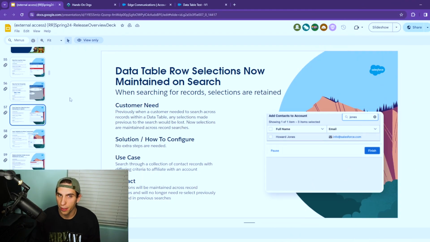All right, so I wanted to start here on the Salesforce Spring release overview deck. The link for this is in the description. This is the update I'm talking about. So when searching for records, selections are retained. Previously, when a customer needed to search across records within a data table, any selections made previous to the search would be lost. Now selections are maintained across record searches. So there's no extra steps for configuration. It's the same way you configure a data table before. It's just added functionality to this. I love this update, and let's jump right into my sandbox and see how this works.